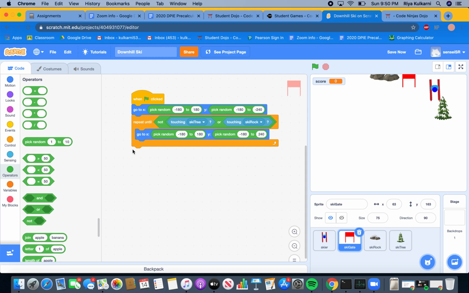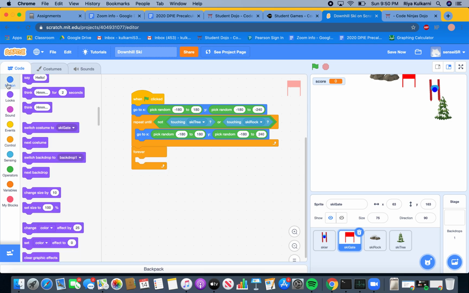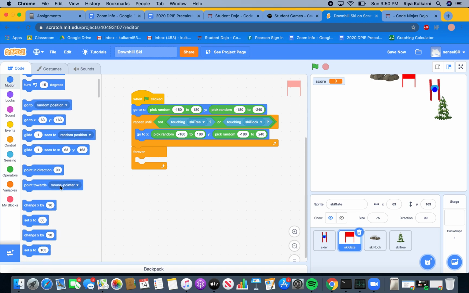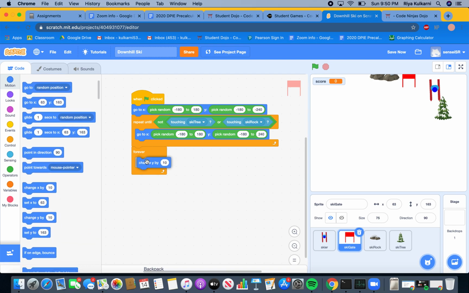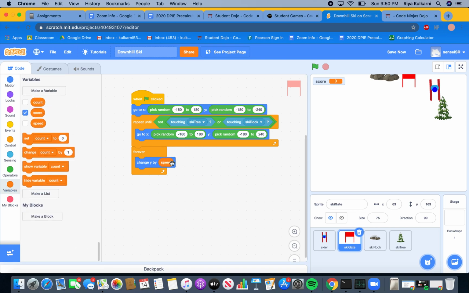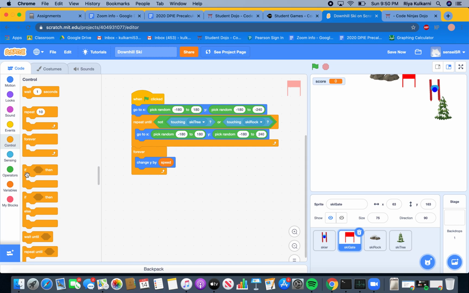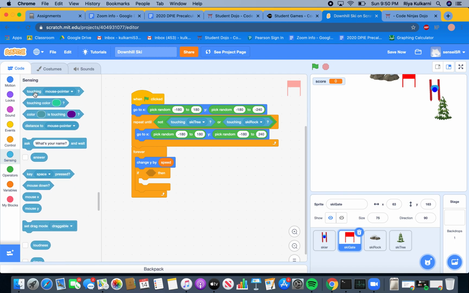Now, outside of this repeat until, you're going to go to control and add forever, and you're going to put it outside of the repeat until, so under it, and then motion, change Y by. Put it inside of the forever, change Y by speed, so go to variables and add speed. And then inside of this forever loop, you're going to add an if then. So go to control, add an if then loop, under change y by, then sensing and touching mouse pointer, and change mouse pointer to skier.